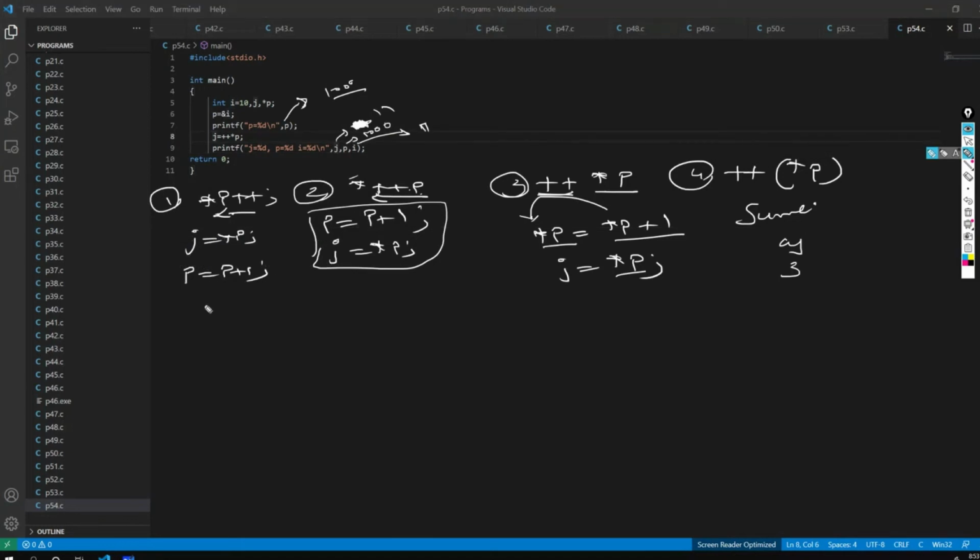Next is the fifth one, *p++. Here p++ is a post increment, so it will increment later. Whatever the pointer value is before the star, that means here it will do j = *p and p = p + 1. Both are the same. So it is the same as the first one because p is a post increment. If p were a pre increment, then this is the same.